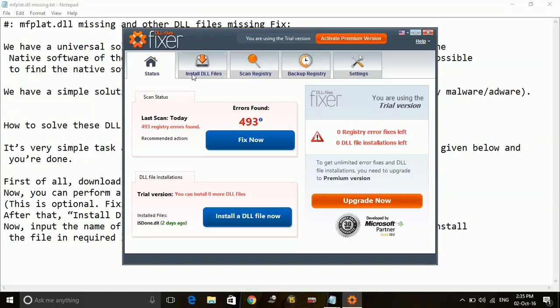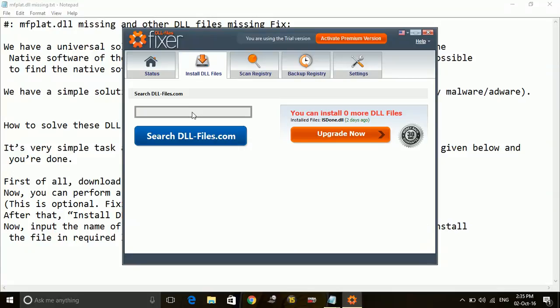So here in this tab, install DLL files. Type the name of the DLL file error which you are facing. For example, you are facing mfplat.dll, and press enter.